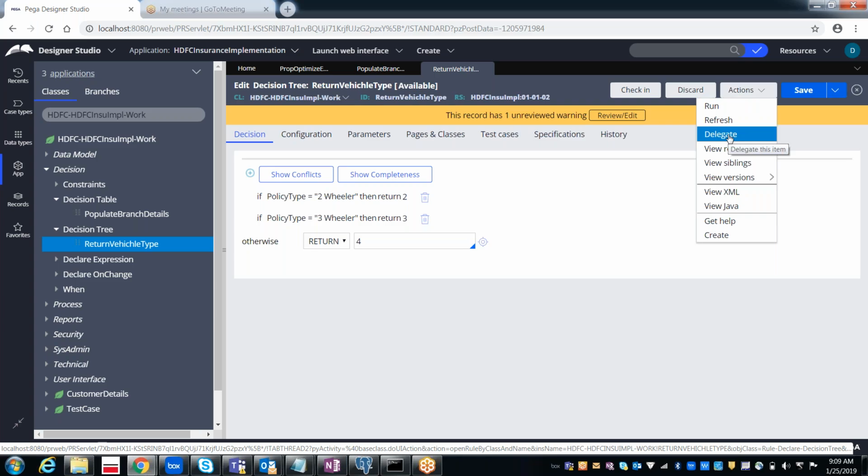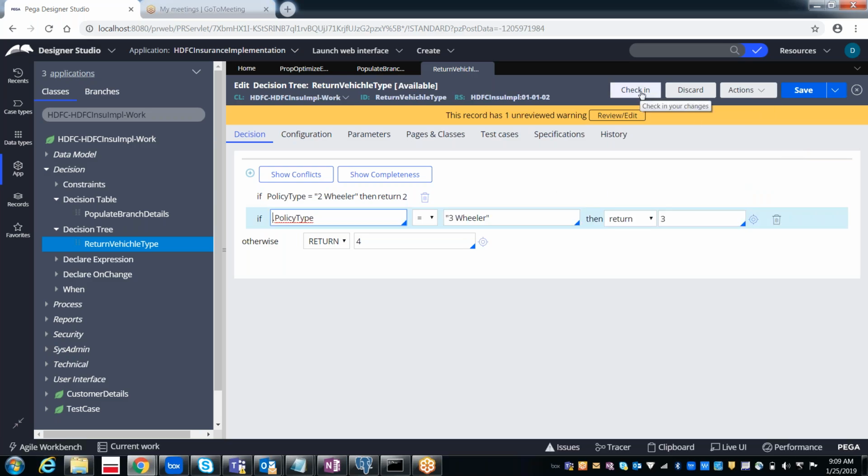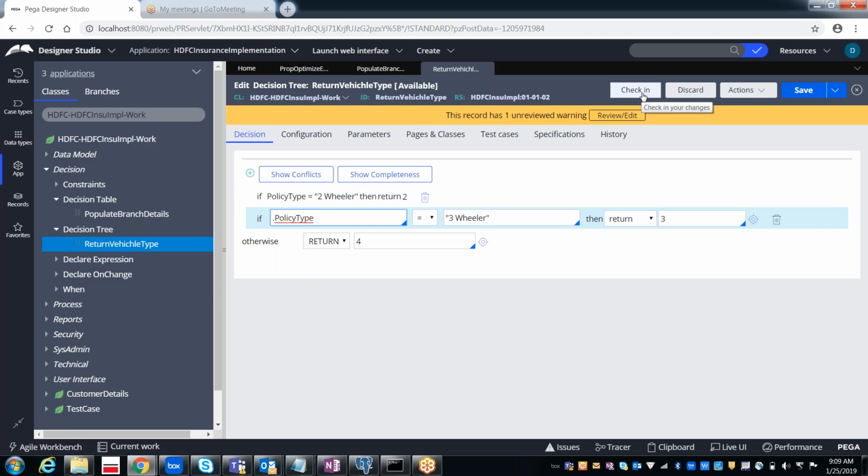But here you should also remember one more thing. When you want to delegate any rule, you should not do the check-in or check-out. You should not lock the rule set first of all. Once the rule set is locked, can we make any changes? Can we do check-in or check-out? No, right? If the rule set is locked, we cannot make any check-in, check-out. We cannot make any changes on the particular decision tree.